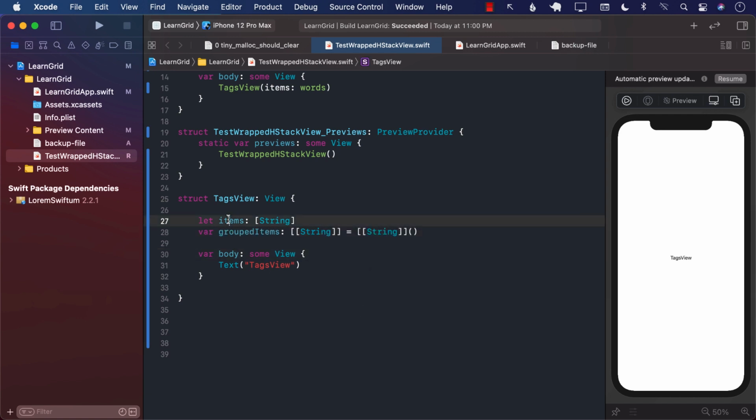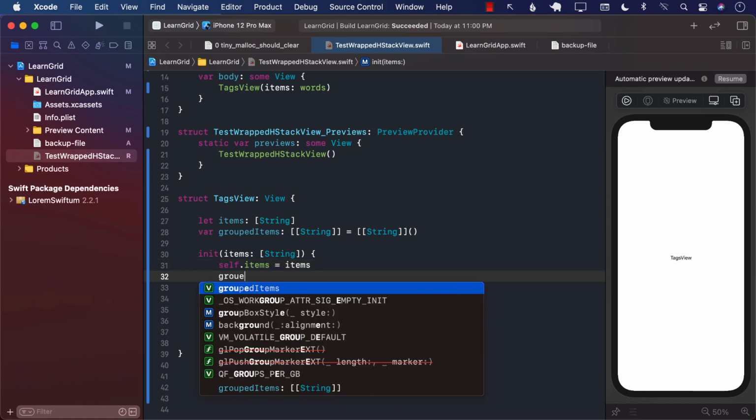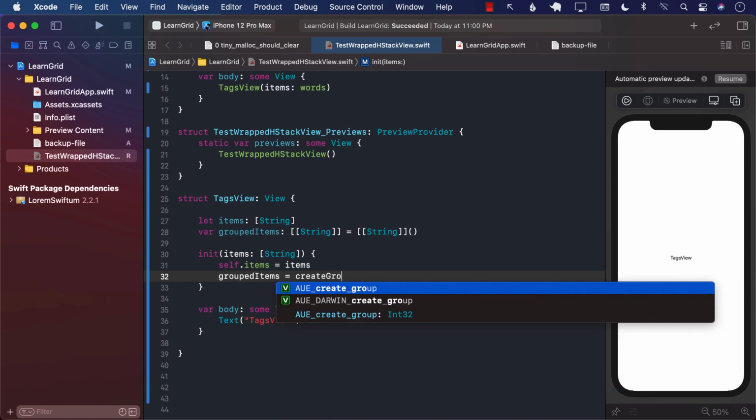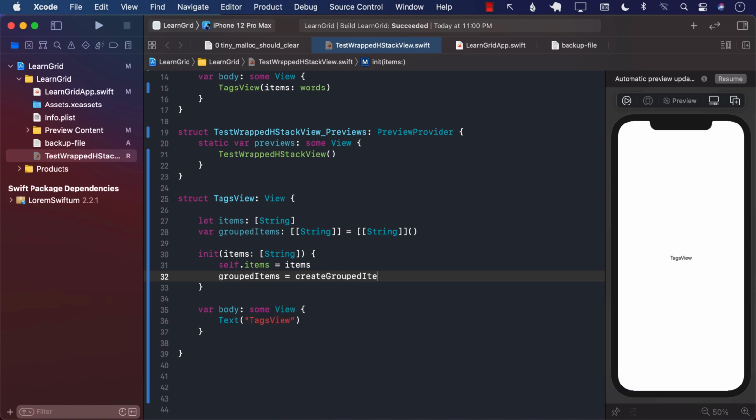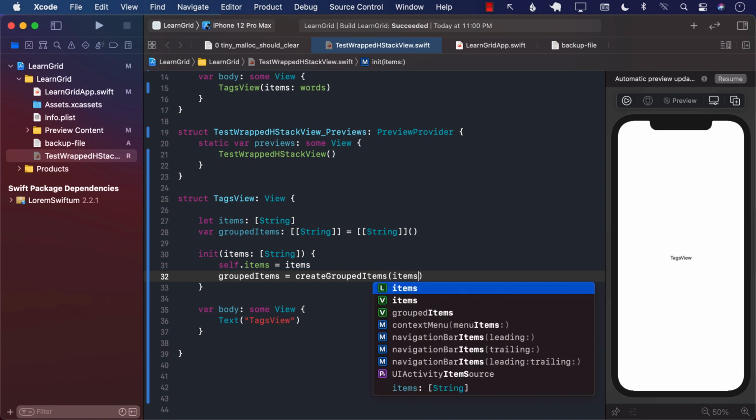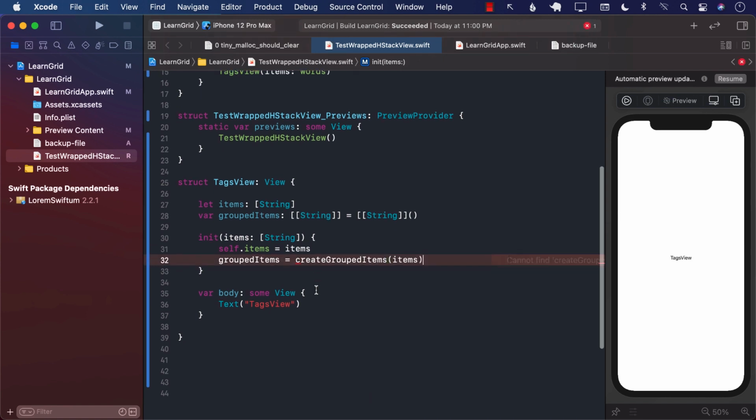Okay, so we can pass in the items. We will have grouped items. Now, at what point should we perform this grouping? We can go ahead and create a constructor. We will allow the user to pass in the items. And inside over here, we can first set the items, which is simply an array of words. And we can go ahead and say grouped items, create grouped items. So we're going to pass in the items, and that is going to return us the grouped items.